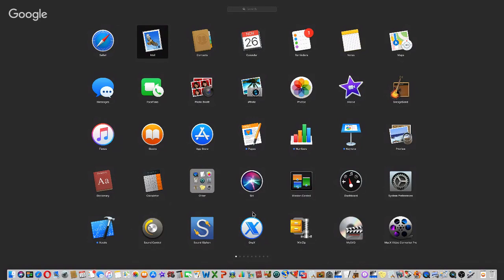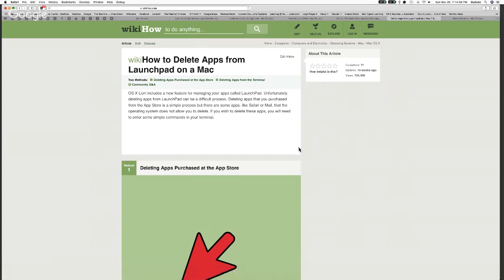Apps that you have purchased through the App Store behave one way. Other programs have to be deleted in a very different way. So what I've done is, instead of walking you through that tonight, because one of the tips involves the terminal, and it's very easy for me to make a mistake, I'm not what you would call a fluent terminal guy.